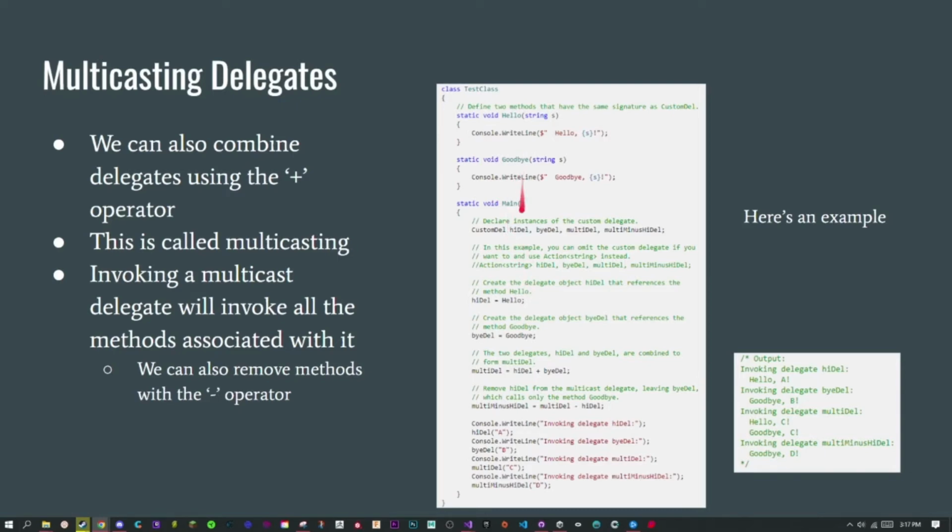And we have a bunch of delegates up here, right? So hi del, which is this one delegate over here, we're going to set that equal to this function, hello. We have this bye delegate, right? We're going to set that equal to goodbye. And then this delegate multi del, we're going to set that equal to hi del plus bye del, which means it's going to run both, right? And if we want to remove it, we can just remove it. So multi minus hi del.